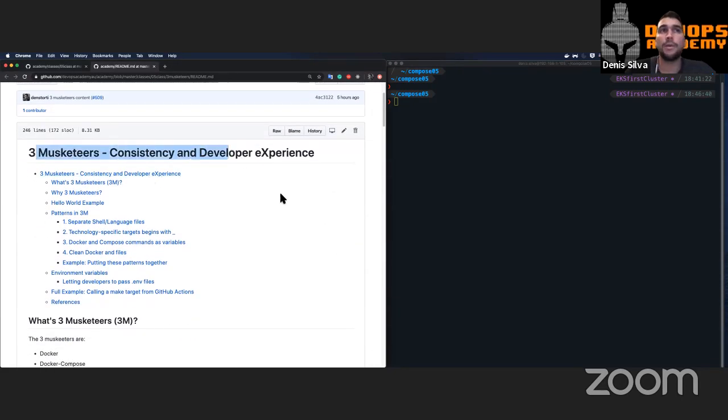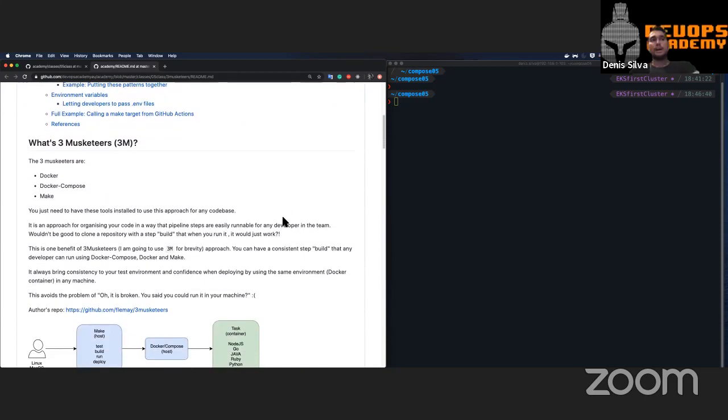So the last topic, 3Musketeers. 3Musketeers is an approach on how to develop using Docker, Docker Compose, and Make, in order to make our developer environments and our pipelines in the end more consistent, avoiding the problem of "it ran on my machine", and when I put it in the CI server, it fails.